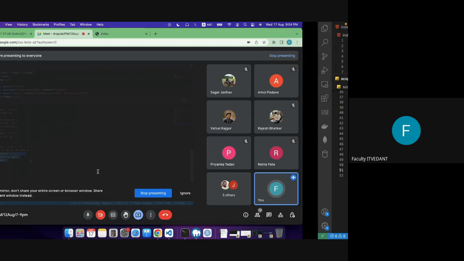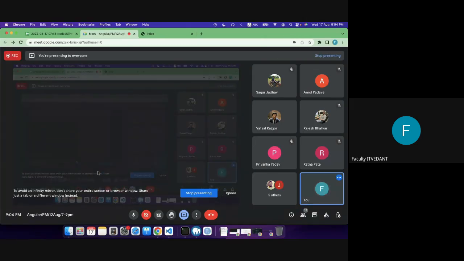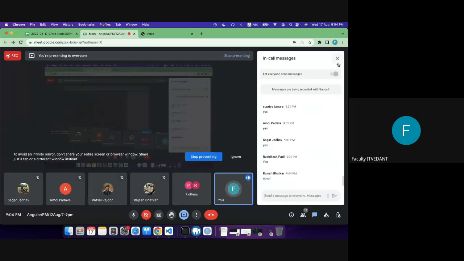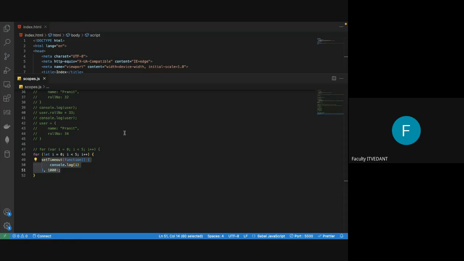Anybody has any other questions or doubts? No? Okay, good. Now let's say if I just swap these two things. I'll comment this out, and if I do a for loop inside set timeout, okay, I'm doing a set timeout, but for loop inside set timeout, what will be the output of this?